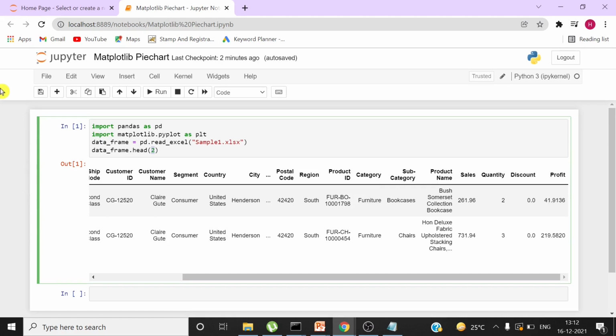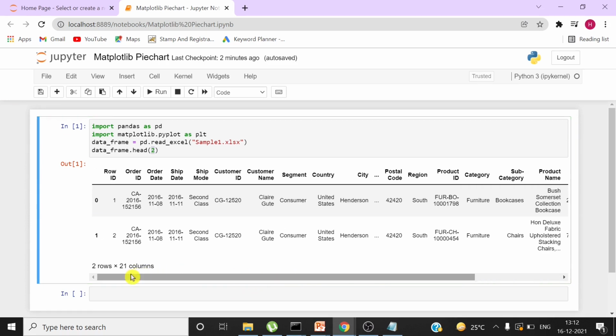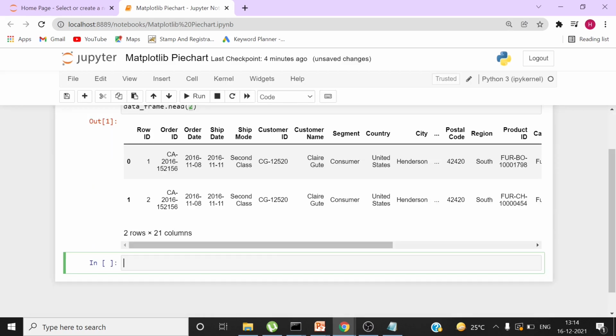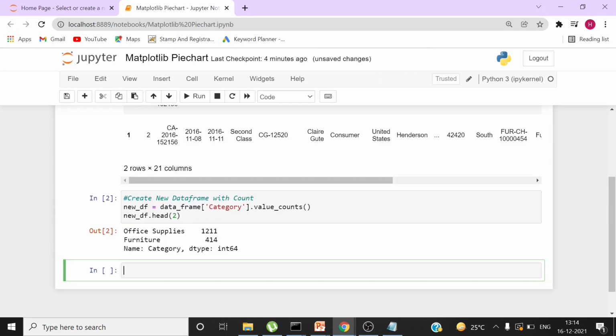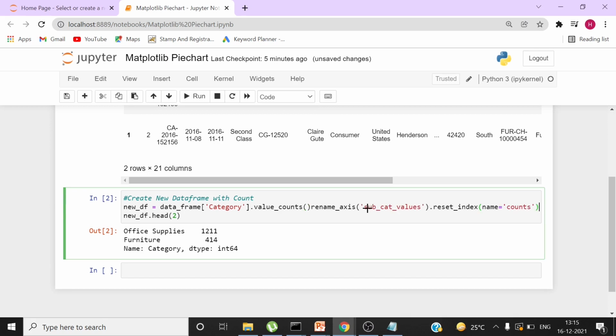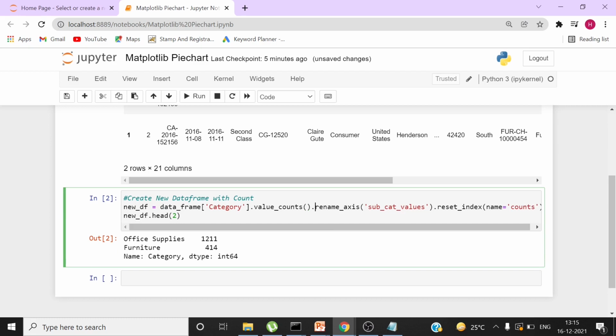All right. So now next is that we have to create a new data frame with the count for each category. So here is the code to create a new data frame with the count of each category. Let's run this cell by doing shift enter. So you can see, but there is no header available right now. So to add the header, we have to reset the index and then rename the column value. So for that, you can do rename of the axis, and you can reset the axis to count.